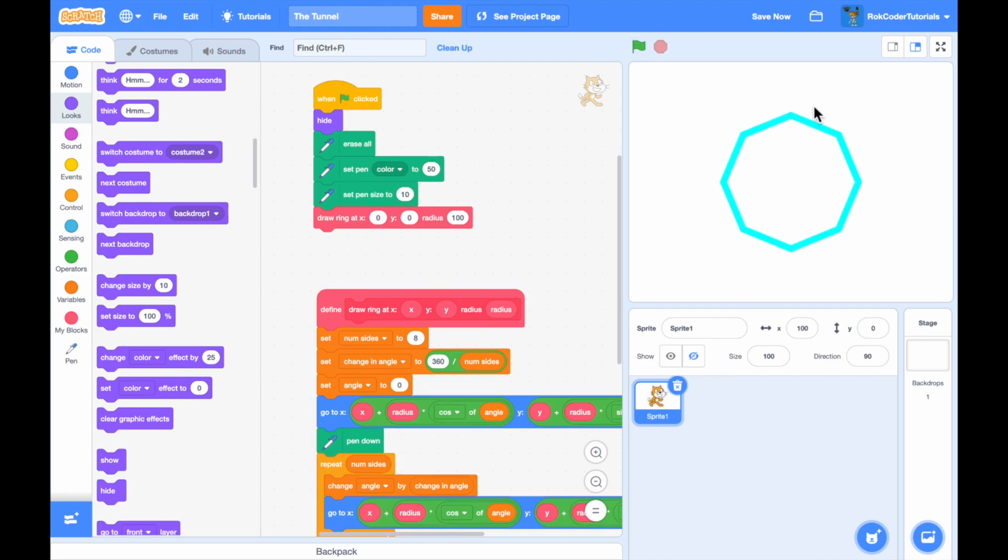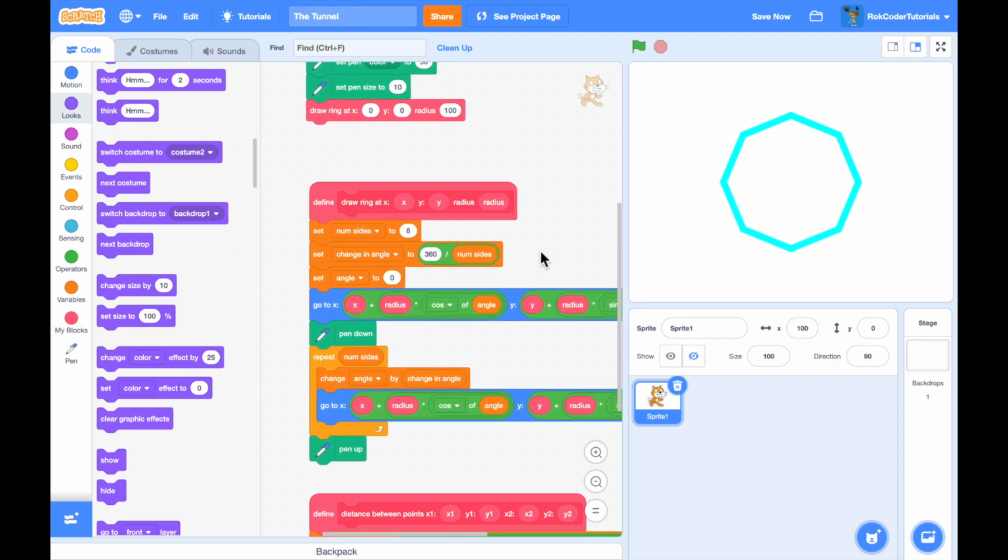You can see it's got 1, 2, 3, 4, 5, 6, 7, 8 sides. It looks fairly round. If I change the number of sides to 16, it looks even more circular. If I change to 100, then that looks pretty much like a perfect circle. Look how slow it draws. We're not going to be able to animate a tunnel if it's drawing that slowly.